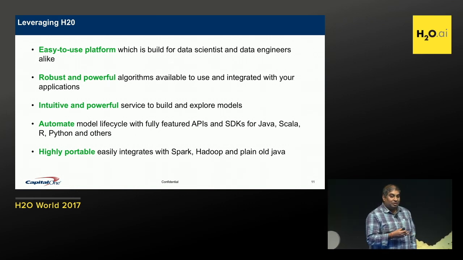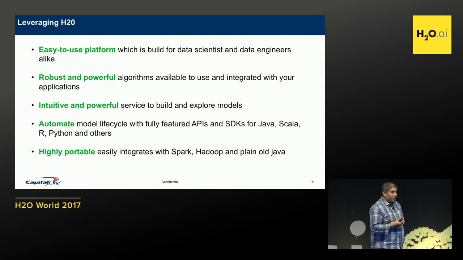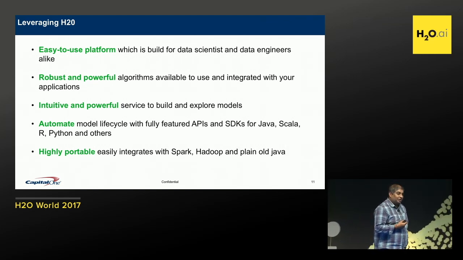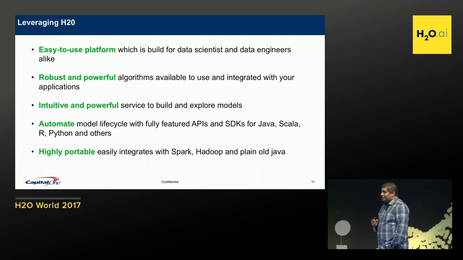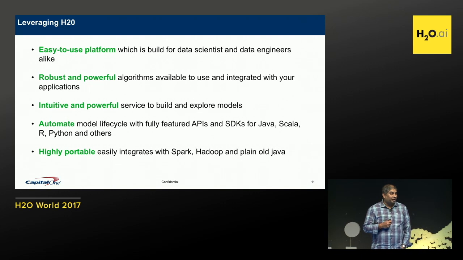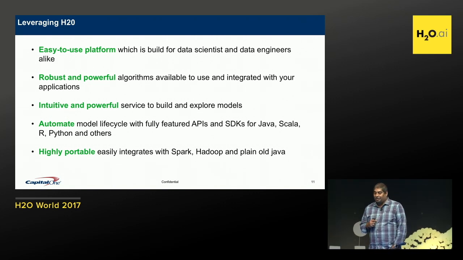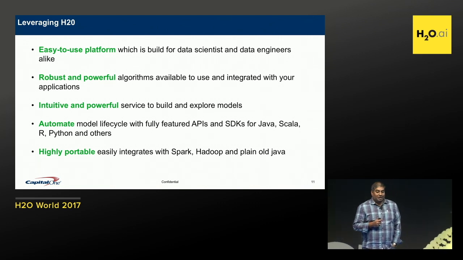It has a Python utility tool. It has obviously Scala, Java, all of those, an easy-to-use platform. It's pretty robust. It's powerful. I've not had any performance issues, touch wood, so far. It performs to expectation in a scalable environment. It is very predictable in terms of what I get from H2O. I think it speaks for itself, being intuitive and powerful.